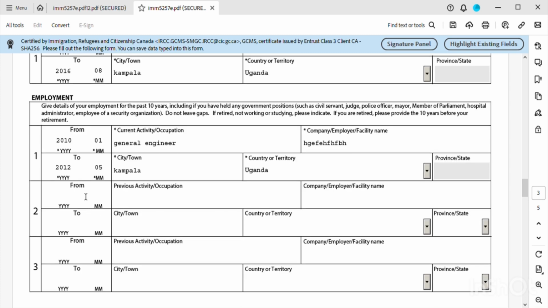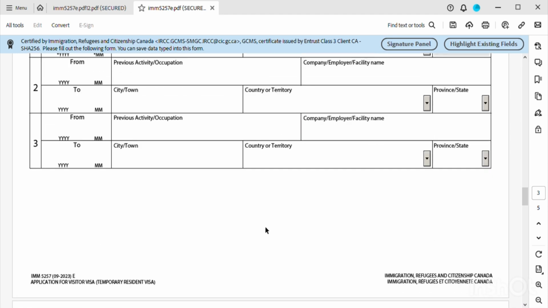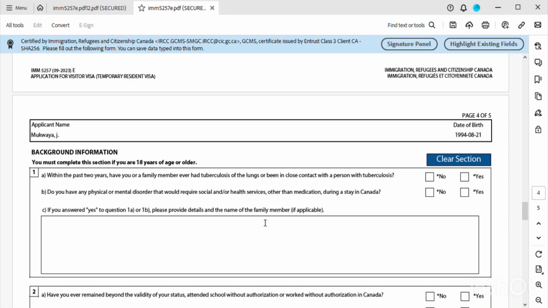So also everything matches. So this is your current job. Here you will just put your previous jobs. If you have ever worked for different companies and different jobs, or different years, you fill in here. This was the current job. Here you will put the previous job where you worked. So we go. You must complete this section if you are 18 and above.